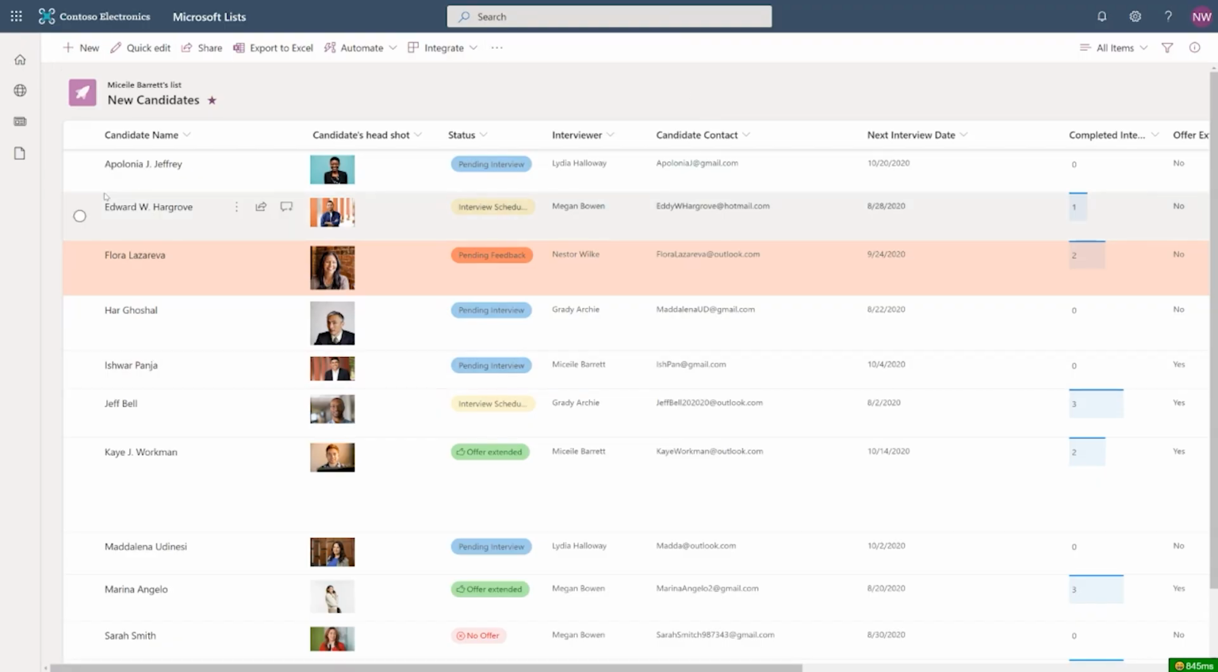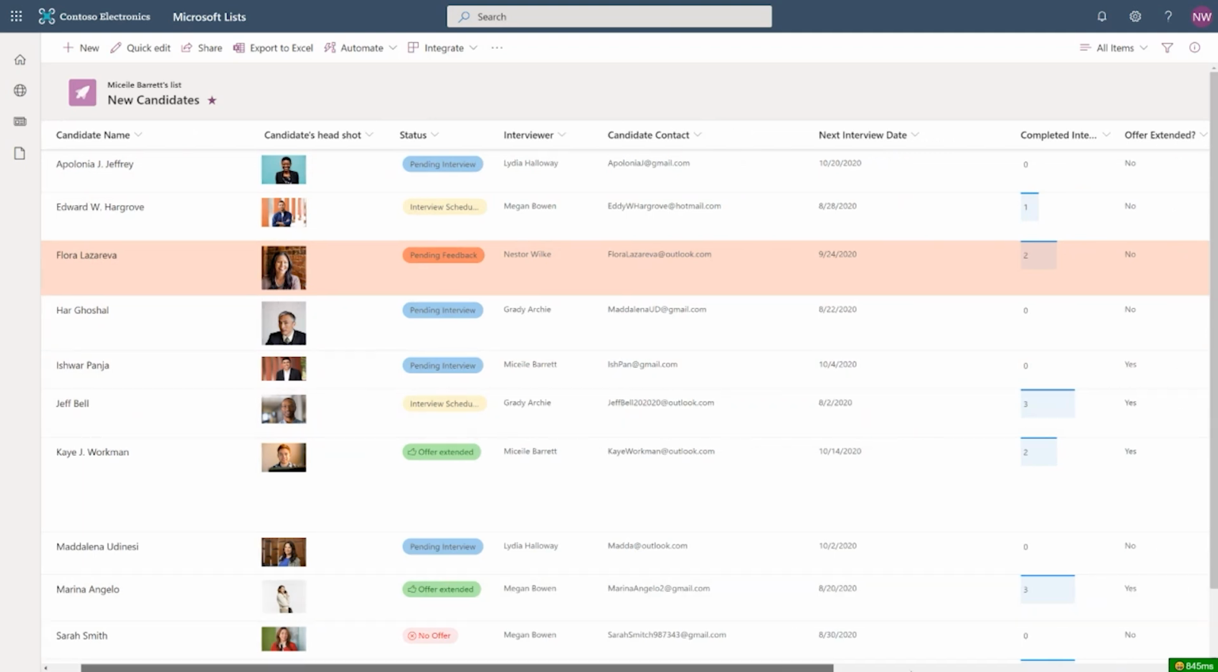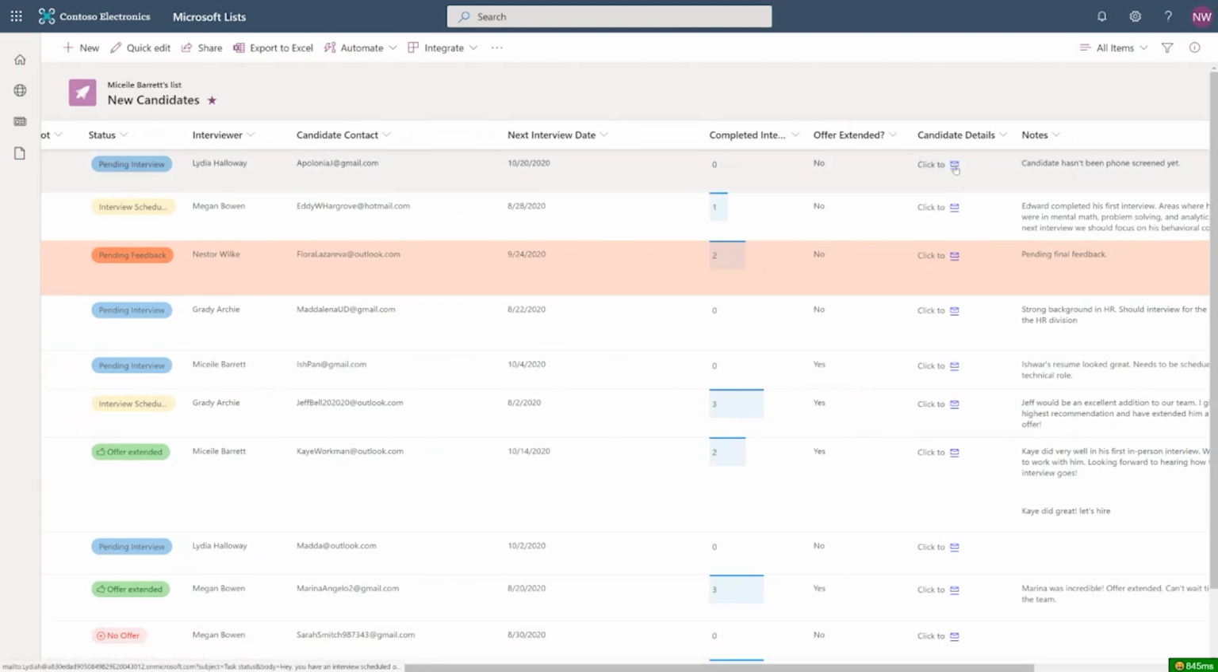So here's my favorite list. It's a list tracking all of the new candidates that my team is recruiting. And we have made the list really pretty, right? We have some formatting here with the status column being represented with different colors, as well as a photo for every candidate. We have some data bars showing how many interviews the candidate has completed. And we also have a really easy way to contact the candidate by clicking this icon and opening up the mail app. So it's a really powerful list.